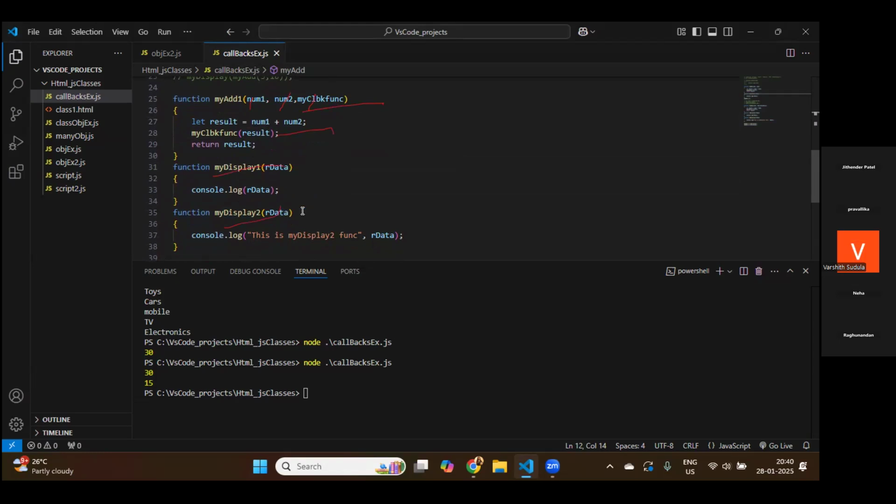I can pass myDisplay1, myDisplay2, or any other functions. So n number of functions I can pass to you. Your only duty is to rename that function to my callback function and run it. Did you get this point now? So it became more dynamic.